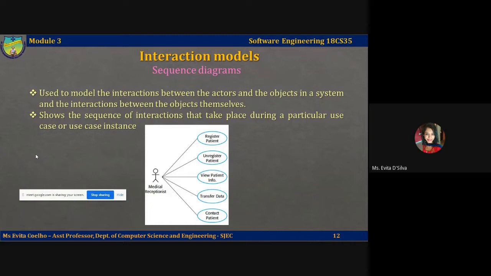As the name implies, a sequence diagram shows the sequence of interactions that take place during a particular use case or a use case instance. From the previous lecture video, if you can recall, this was a complex use case or a composite use case diagram. Each of these is called a use case. Now, we will draw a sequence diagram to elaborate one particular use case, that is view patient info.